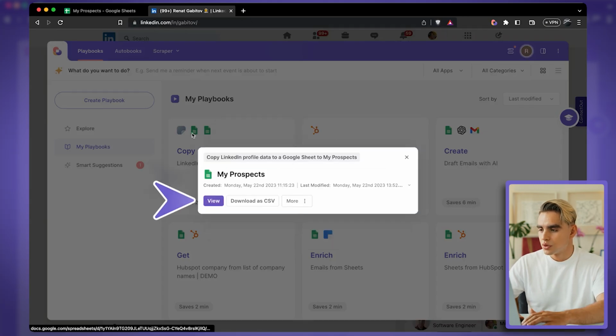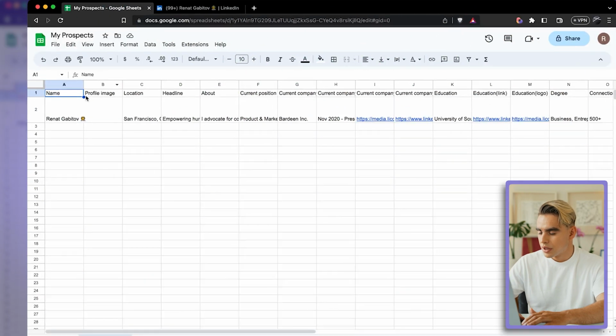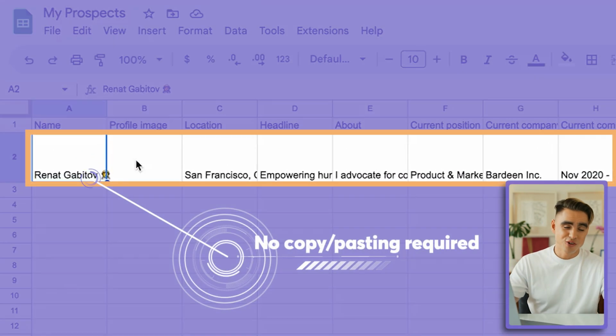You can click on View to check out the spreadsheet since I have it open. Here we have the data, zero copy pasting, just one click. Sounds good, but you probably have seen this use case many times before with other extensions. Here is what makes Bardeen unique. It can collect information from pretty much any website on the web. Let me show you how this works with the next example.